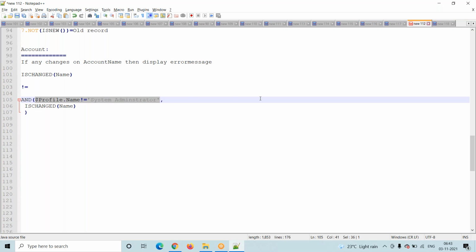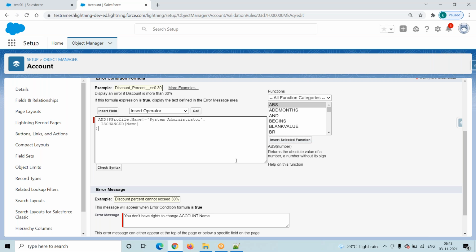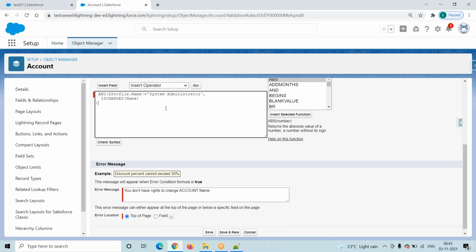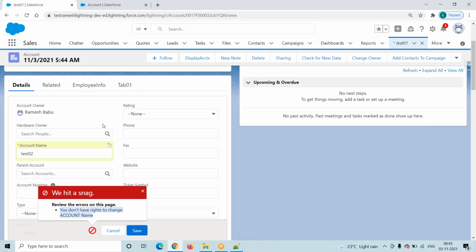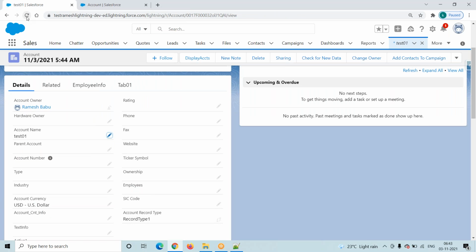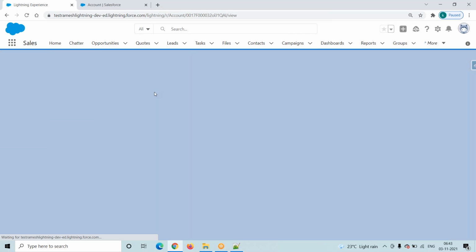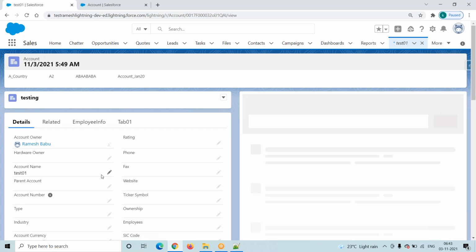If the current user profile does not equal System Administrator, then it will display an error message: you don't have rights to change an account name. Please contact system admin. We have to provide rights to at least some profiles or some users, otherwise we will change the name. Now go here, I am trying to change the account name.